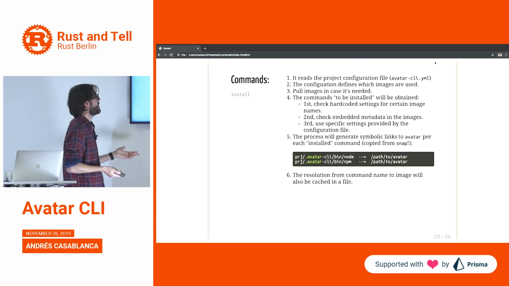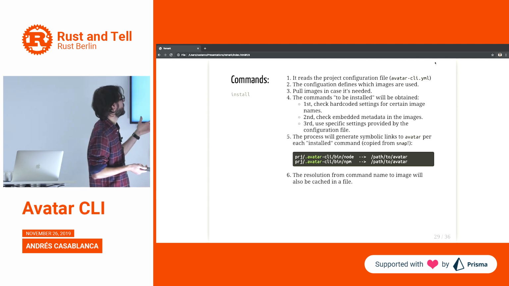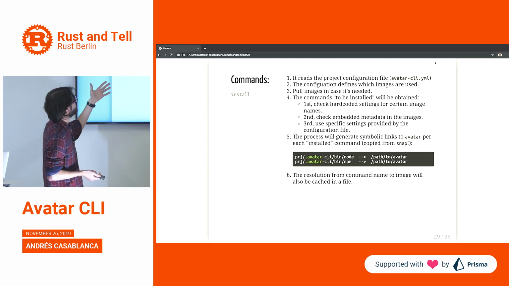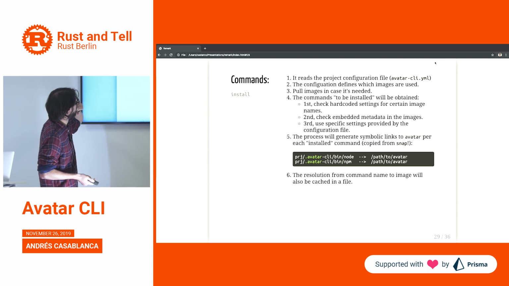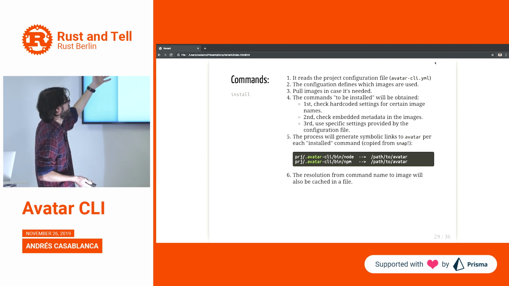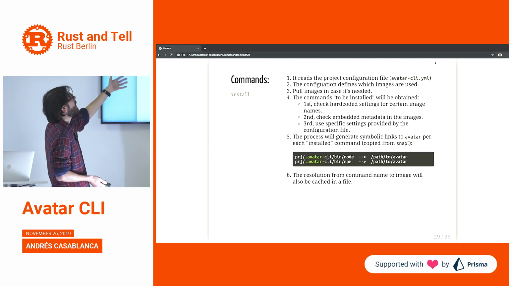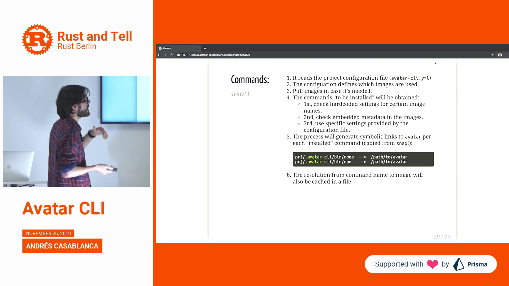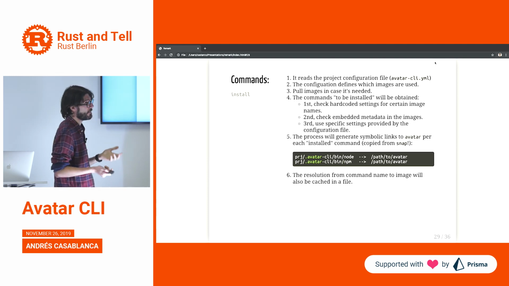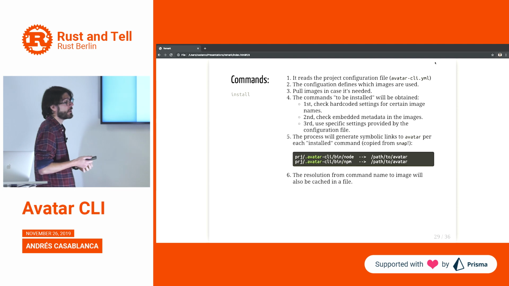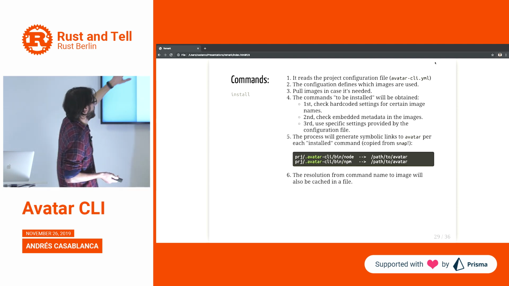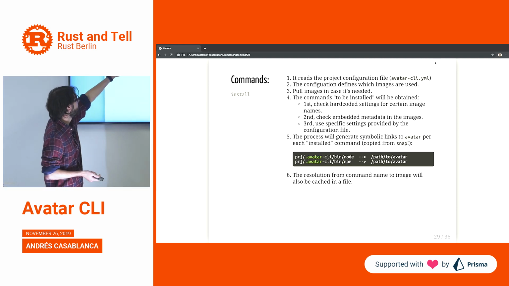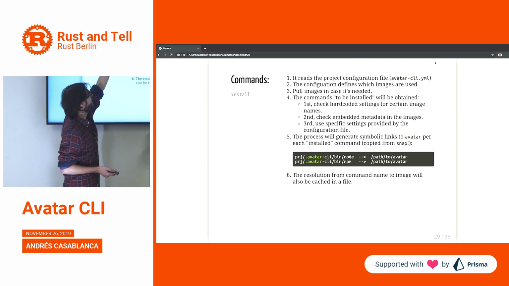Install. This is funnier, and this is kind of doing what I told you before. It has to read the configuration file. Of course, the configuration defines which images are going to be used. We pull these images. Why do we do that before anything else? Because we could gather meta information from these images that could be needed for the next steps. So each step could overwrite the configuration that has been defined in the previous step.